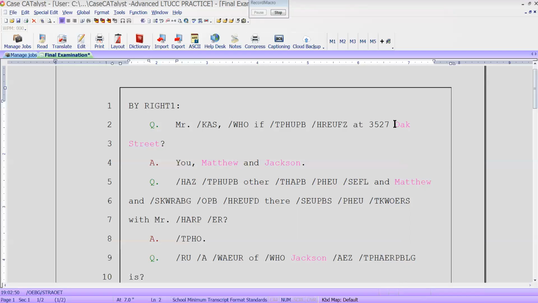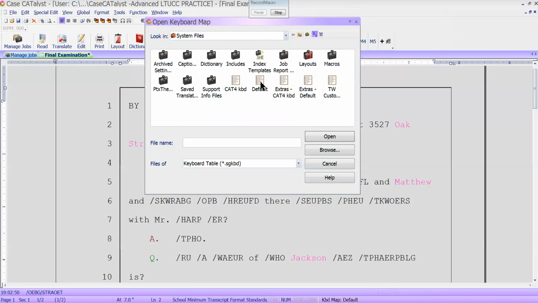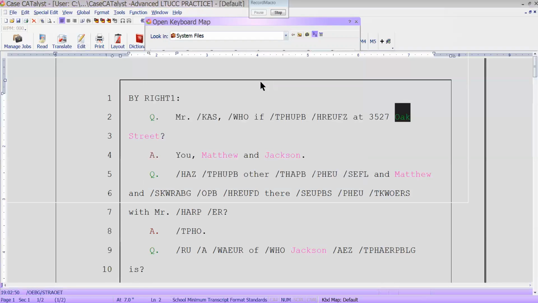And you can't see it, but the internet did open up on my screen. Now I'm going to click on the stop button to stop recording the macro. And I'm going to type internet search in my file name. Again, I have assign to key in keyboard map selected. I'm going to click on save. I'm going to double click on my default keyboard map.